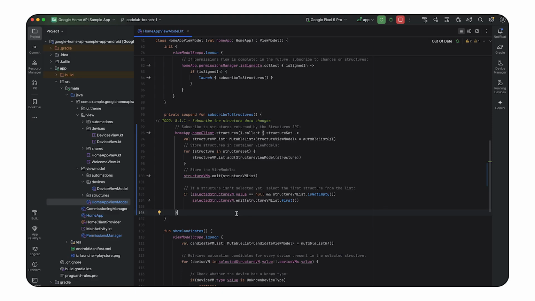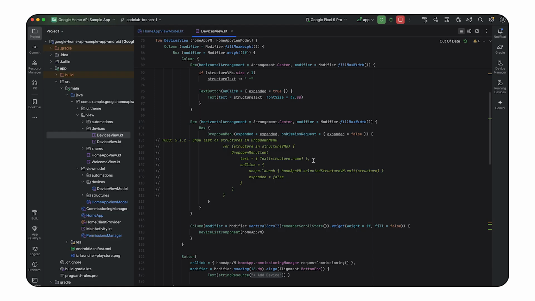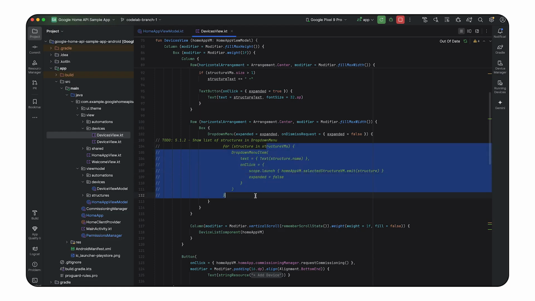Implement the code to subscribe to the structure changes by calling the collect function. Traverse the structure set returned by the Structure API's response and store the view models. If a structure isn't selected yet, select the first structure from the list. This allows the app to monitor structure state changes. In the Devices View Kotlin file, the app subscribes to the Structure View Model state flow, which triggers UI recomposition when the structure data changes.